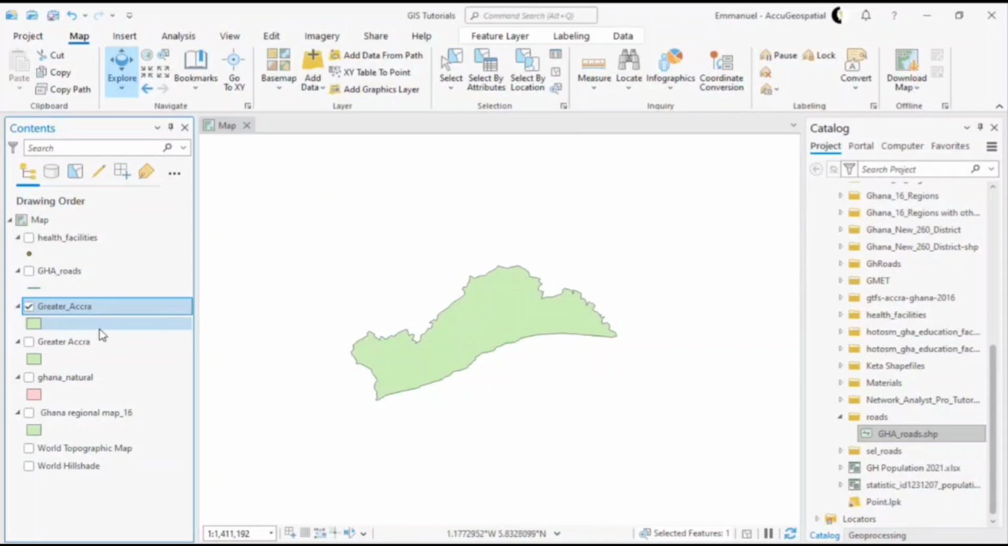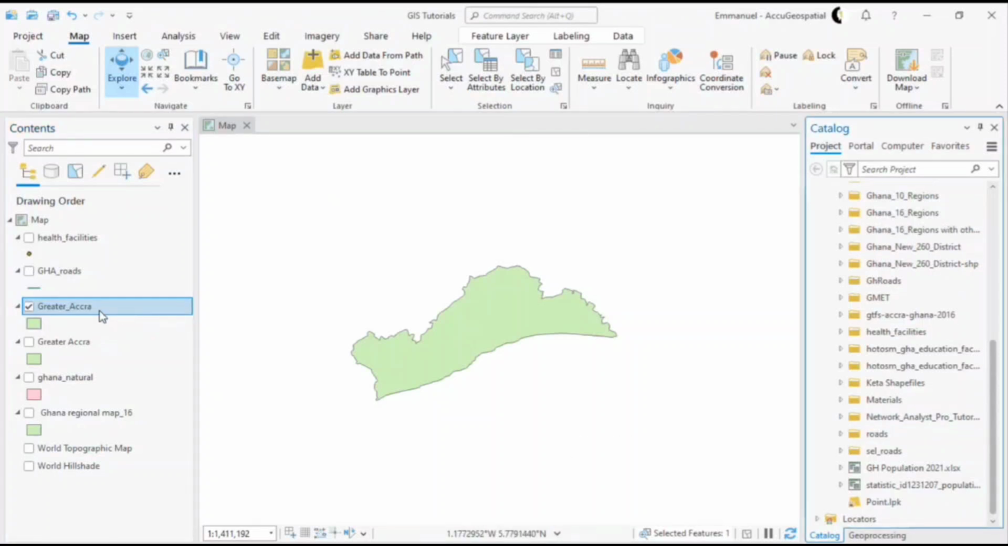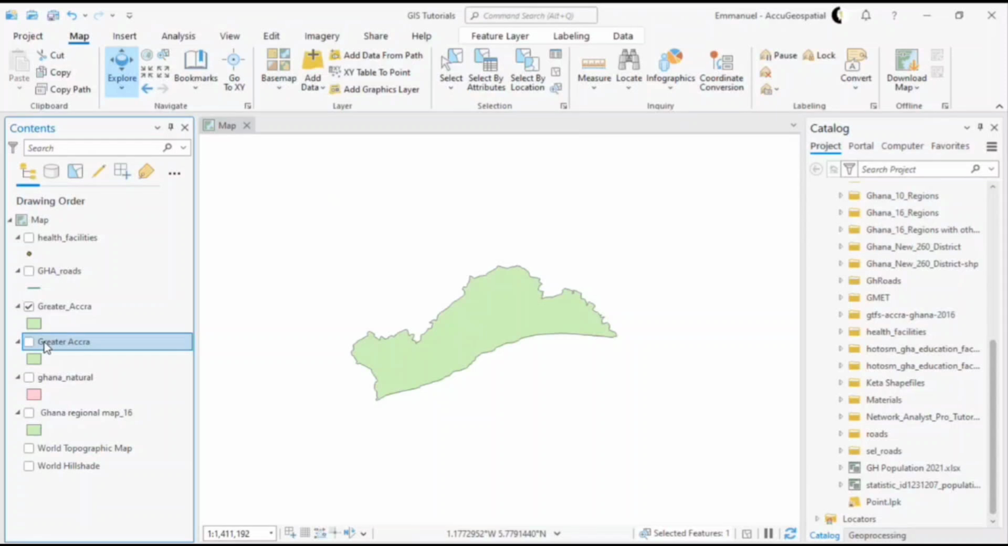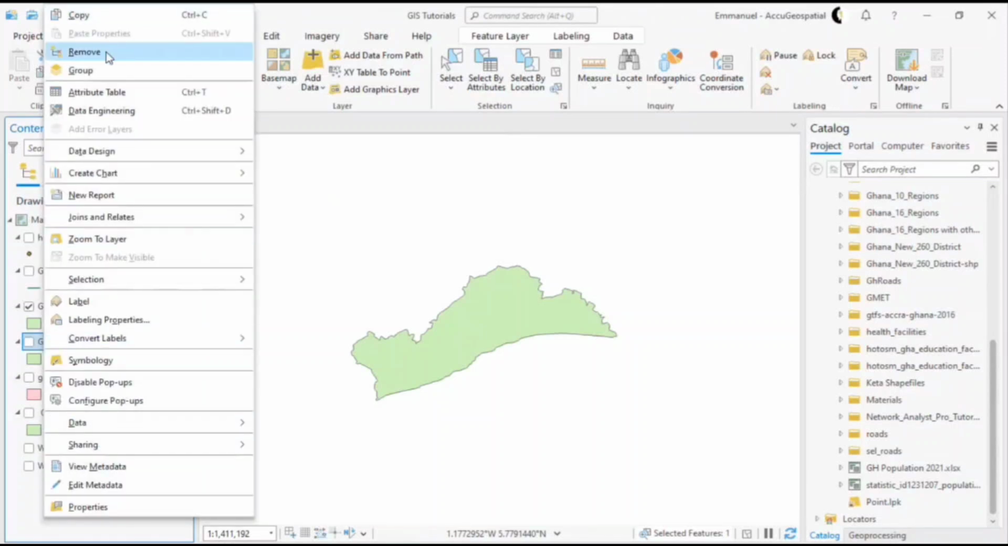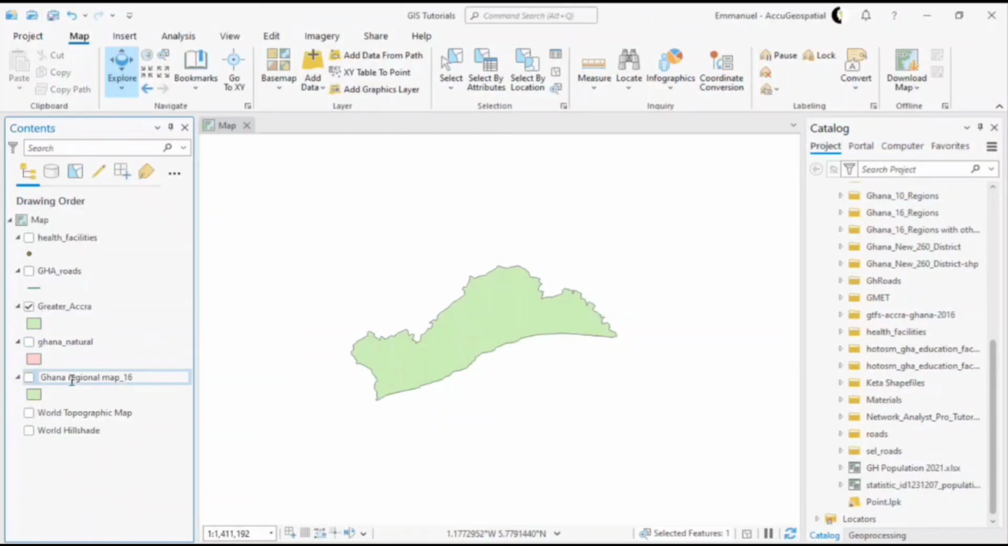So whatever you add to the geodatabase, you can move from the geodatabase and then just add it to your workspace. So let's get rid of this, right click and remove. We can also get rid of this, but for now, let's maintain it.